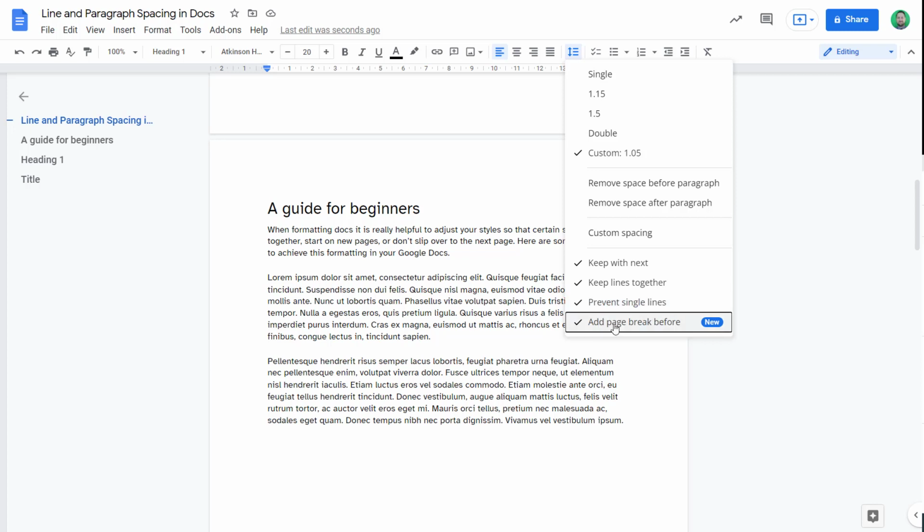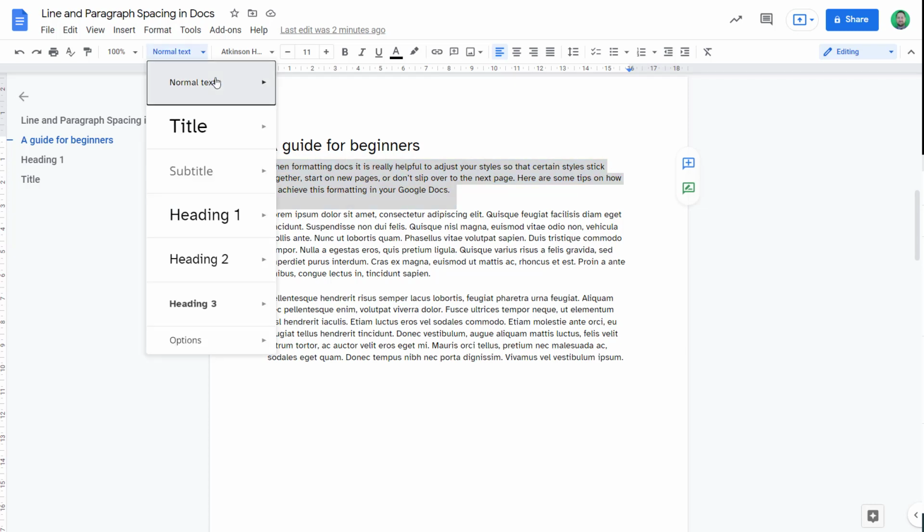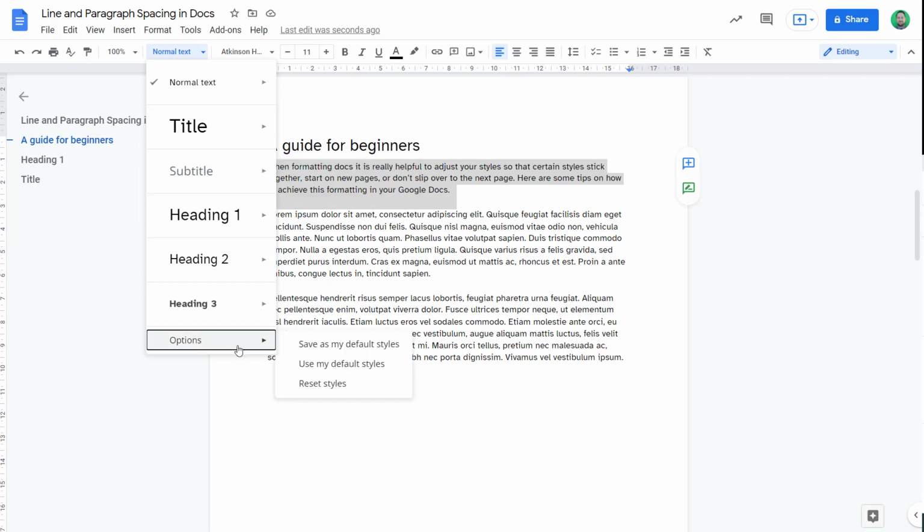And add page break before means that you can put a page break into the style, particularly this will be good for your headers. Remember as well that if you do update your styles, then to go into the styles, click on the style itself in the little arrow and click update normal text to match, or whatever style it is. And this way it means that your styles will be consistently applied throughout your document. If you do create a set of styles that you really like, then you can go into options and click save as my default styles, and that means that when you create a new document it will have those styles in as well.